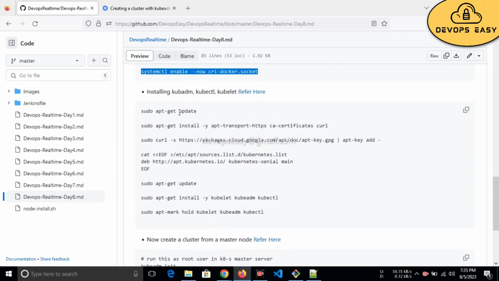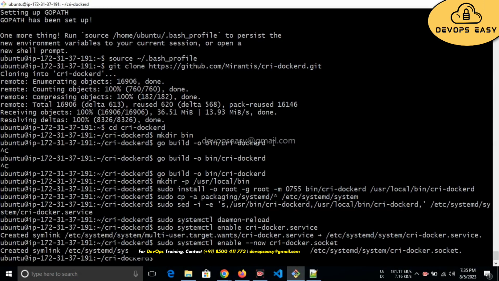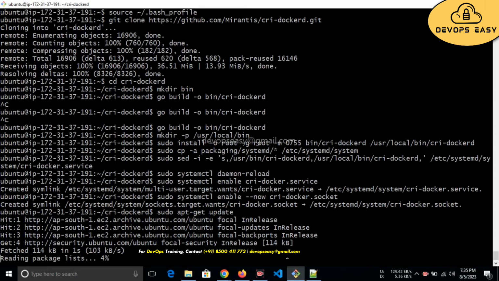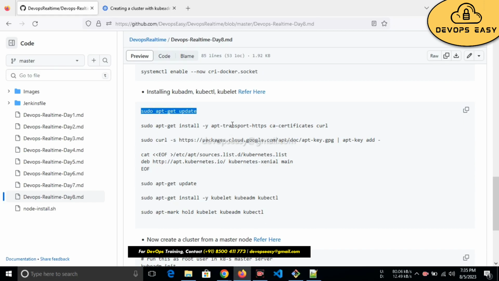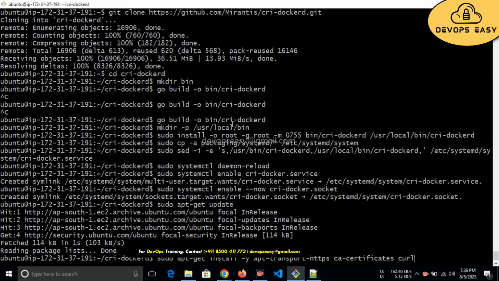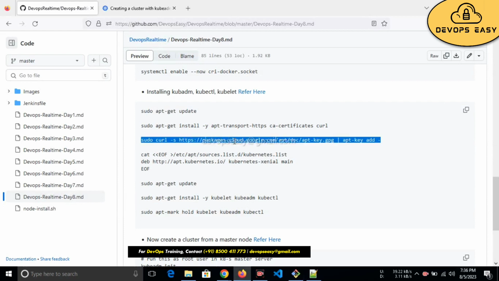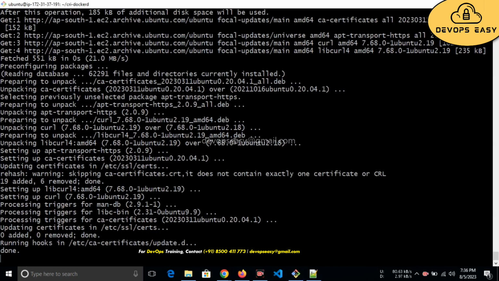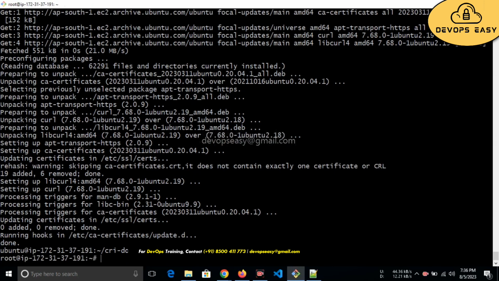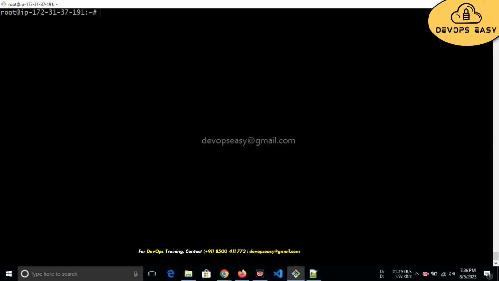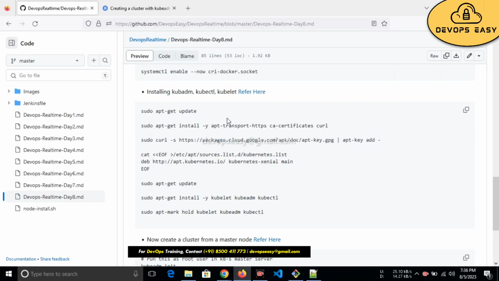So then after that you need to install this kubelet. So now let me go as a root user, it will be better. This cluster setup also you need to execute as a root user.